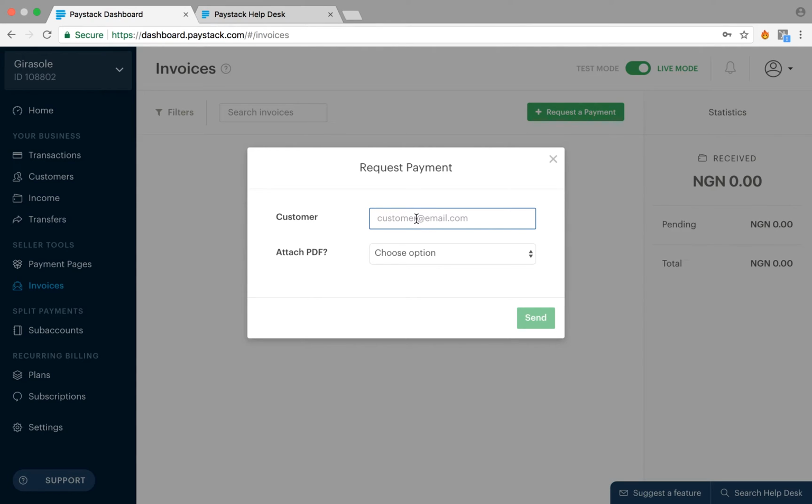So now, if this customer is already part of your customer list, you would find the customer's email address as one of the drop-down options. But if this customer isn't part of your list yet, then you would have to create this customer and add this customer. You'll also have the option of adding this customer to your customer list.